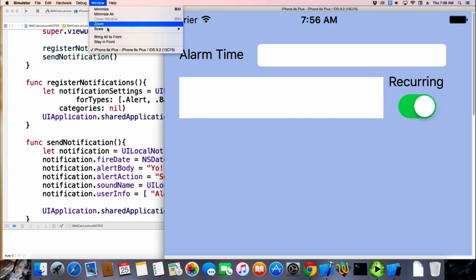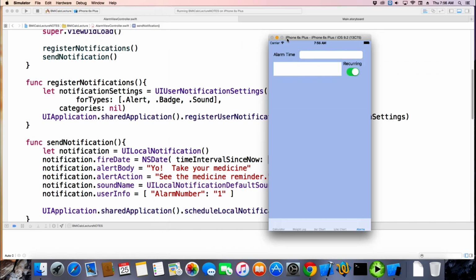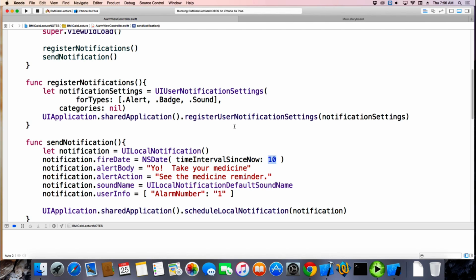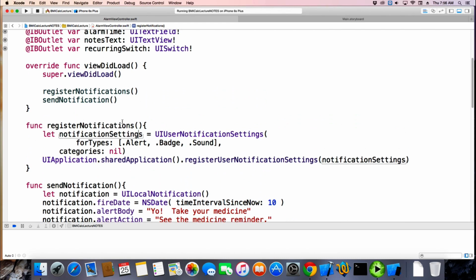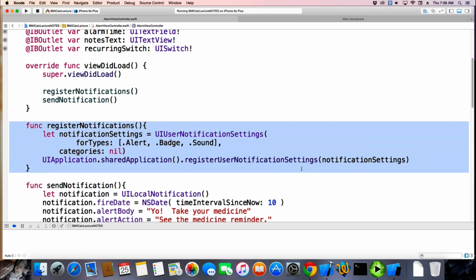All right, so let's scale it back. All right, so we have a way of sending a notification, registering the notification. One thing I think would be useful is to ask the user right up front whether or not they're going to allow this app to send notifications. So where can I put this code that runs right when the app starts?